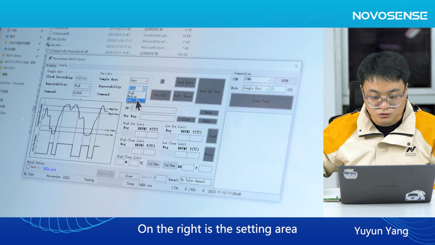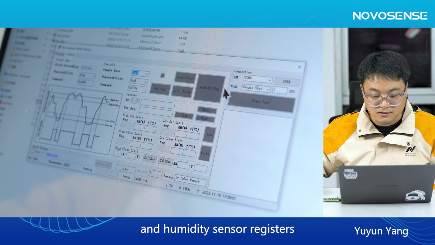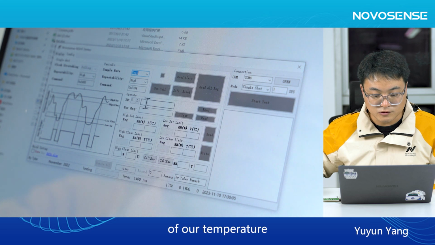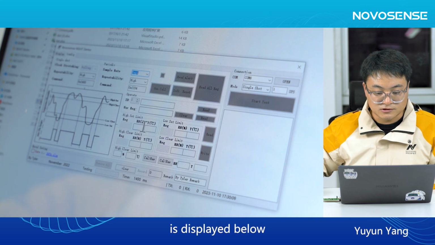On the right is a setting area for reading all temperature and humidity registers. By clicking here, we can get data of the temperature and humidity sensor registers. Here shows the ID of our temperature and humidity sensor, and the user register is displayed below.